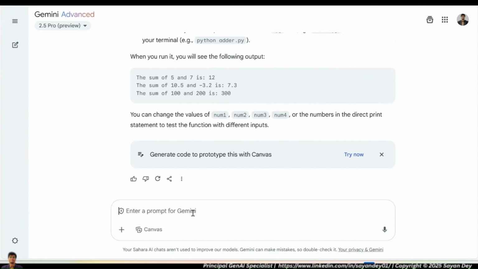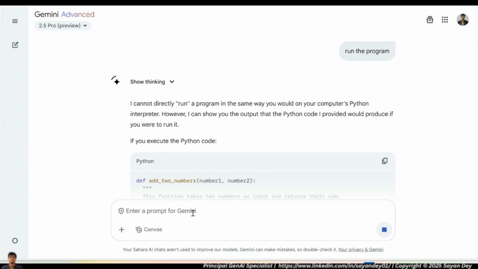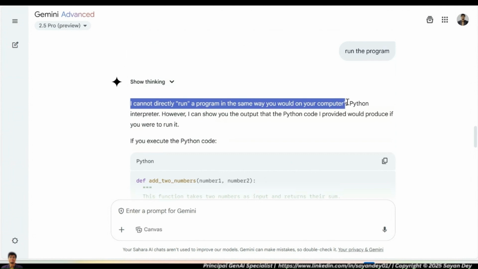And you can see, now if I say run the code, run the program, look at this. Can you see? I cannot directly run a program in the same way you could on your computer. So these are some of the limitations you need to be aware of. Gemini is great, with a huge context window, but in terms of coding tasks, it will write code in a very good way, but it will not inherently run the code for you because it is not connected to the backend, to a Python runtime. So these are again things to be aware of.